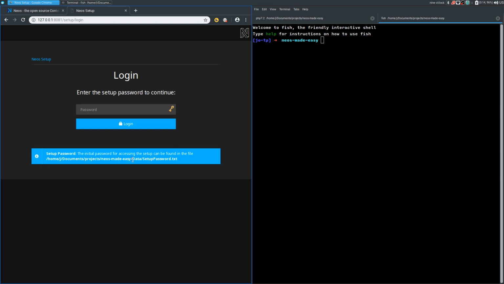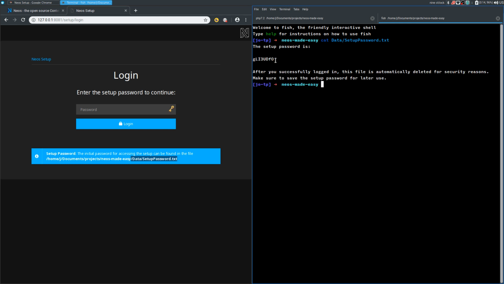Neos will guide us through a setup process, which begins by creating a new temporary password in the folder data/setup_password.txt. If we access that file, we can see our temporary password is the following. Let's just copy this and paste it into the password box, and we're off.